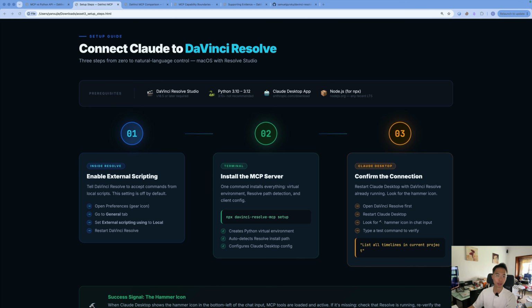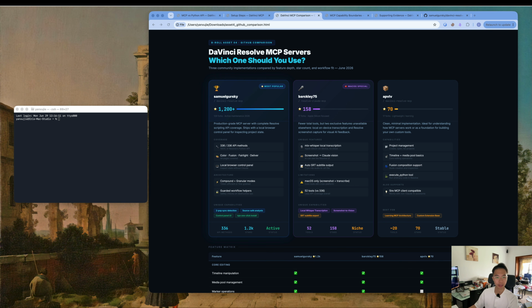And step 2, install the MCP server. We are now using Samuel Gursky's DaVinci Resolve MCP repo. It has over 1,200 stars on GitHub and covers 100% of the Resolve scripting API. I will link this in the description or comment. But you can also check out other MCP servers for Resolve, so you may find your own type.